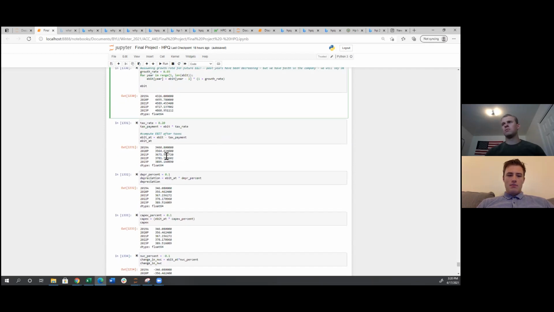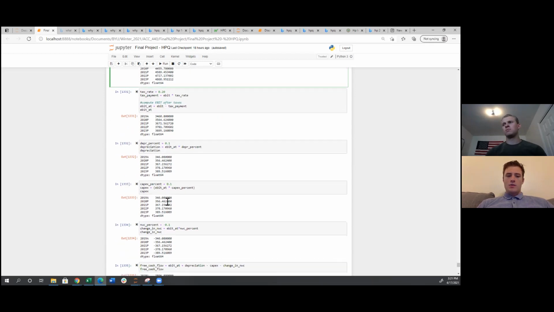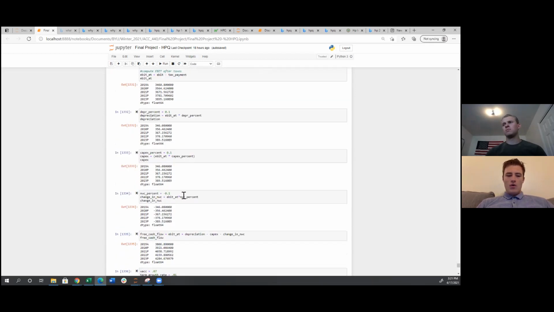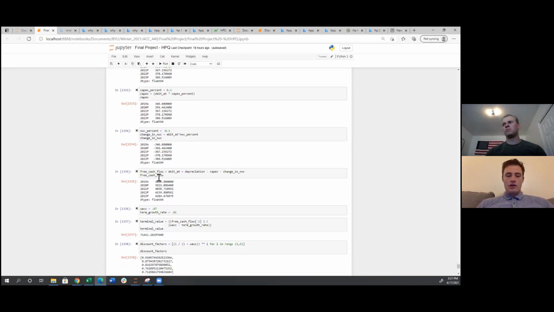And this last line is computing EBIT after taxes. A depreciation percent of 10%. Again, calculating depreciation right here. CapEx percent of 10%, as well as net working capital percentage of -1. From that, we're able to calculate our free cash flows, which we have right here.